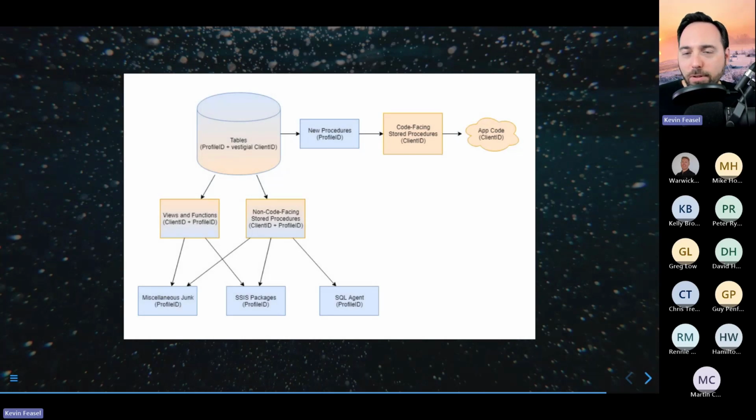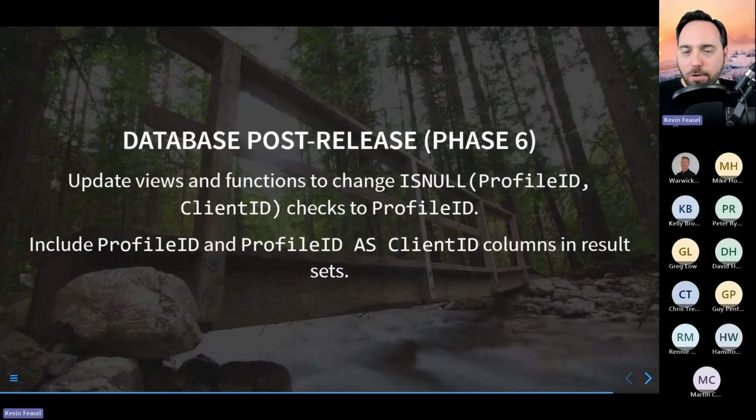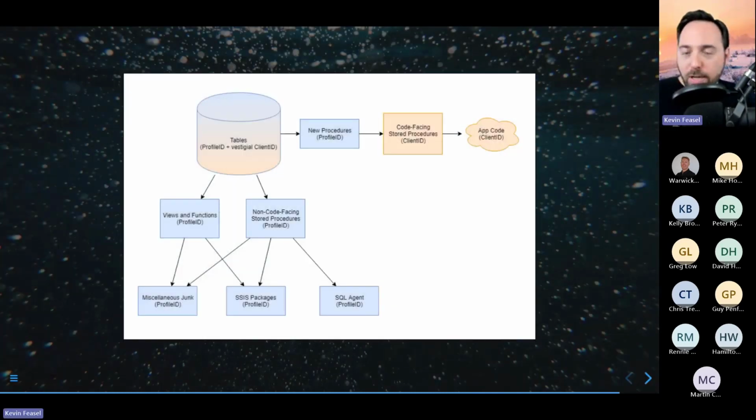So at the bottom level, we've gone totally blue. We have an intermediary layer that's still looking at both, but we needed to change the bottom stuff first because there were dependencies. So then update the views and functions, get rid of the is null check, just use profile ID, but in our select statements, profile ID and then client ID as profile ID. And now almost everything is blue.